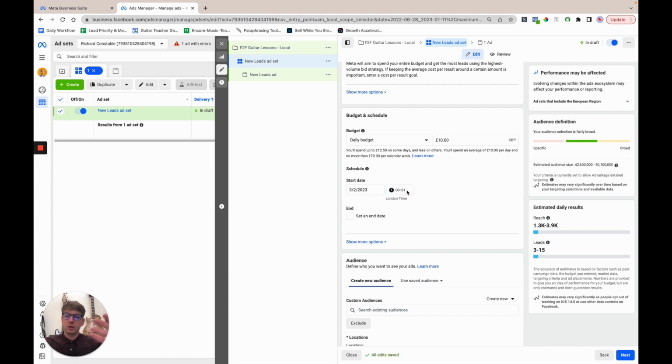Because basically what it'll try and do is it'll try and get you to pay for the whole day. So if you put £10 and the ad gets accepted at 11 PM, it'll try and spend the full £10 in an hour, which is not exactly what you want. You want it to be spread out throughout the day.